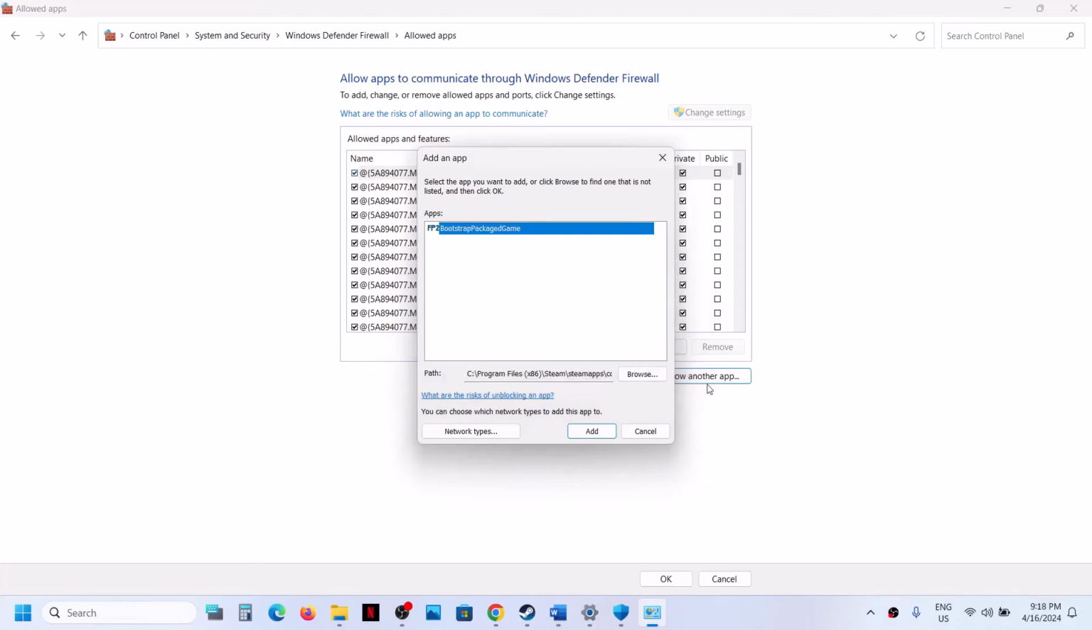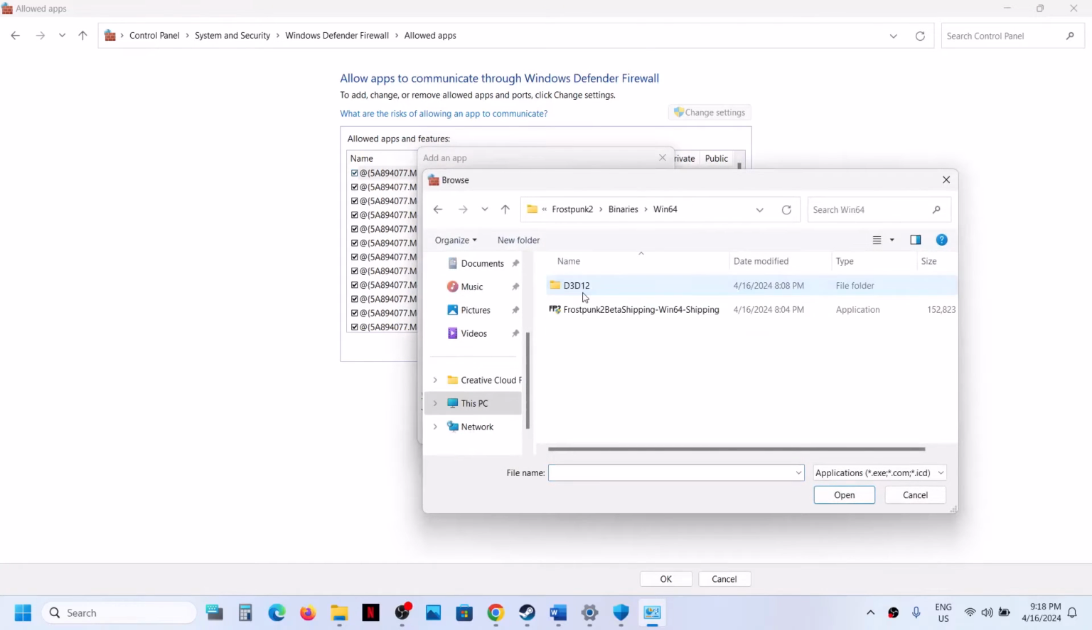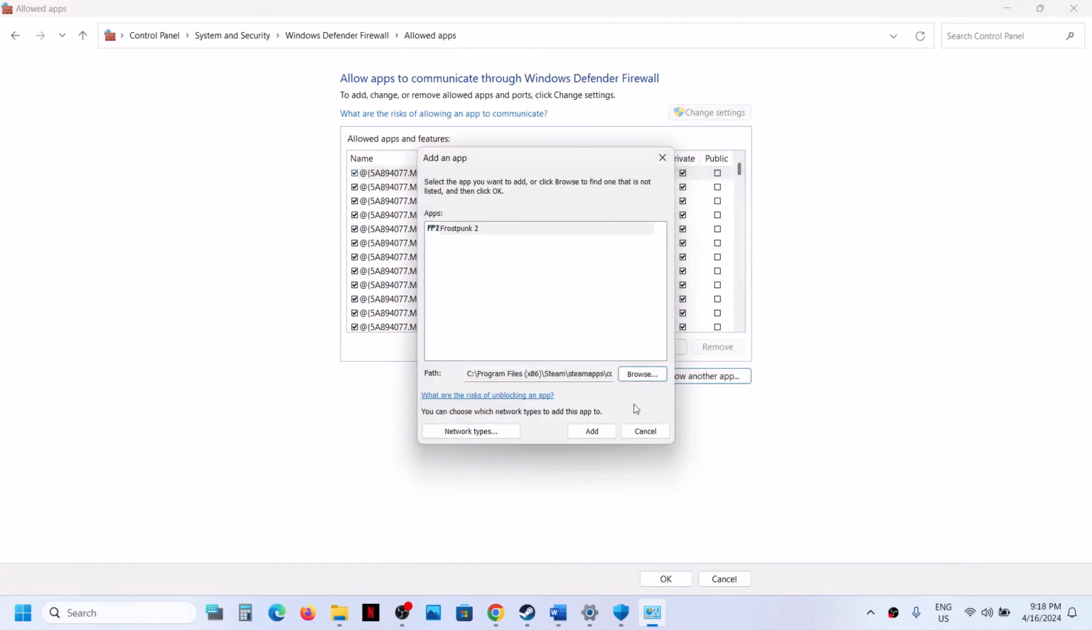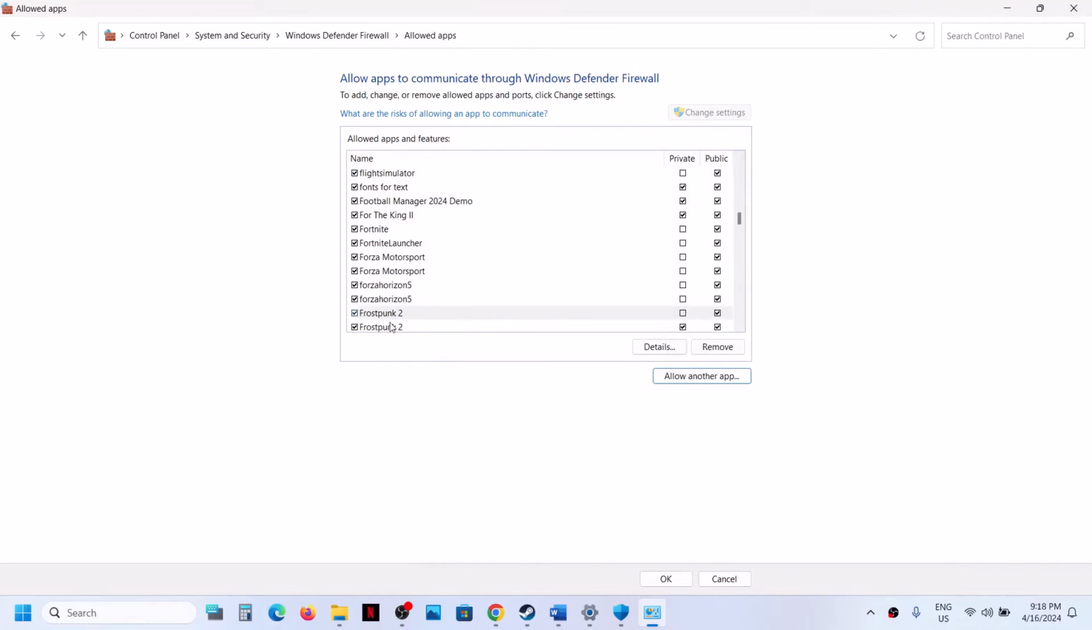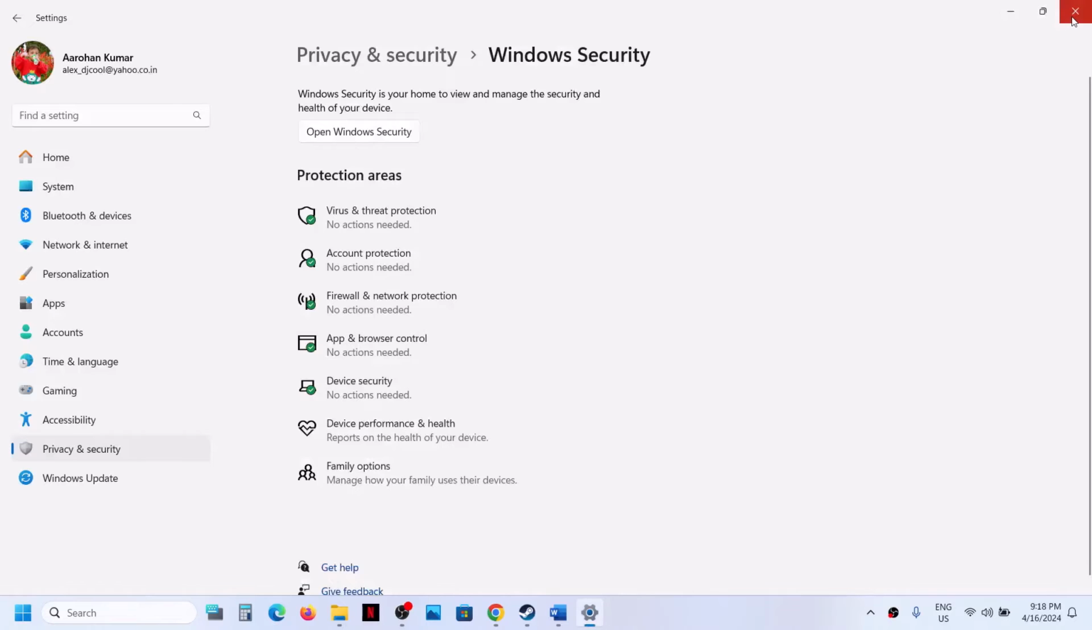Once added, again click on allow another app, click on browse, and this time open Frostpunk 2 binaries Win64. Select this exe file, click on open. Now click on add. Once the game is added over here, now click on OK on the bottom. Now you can launch the game and then check.